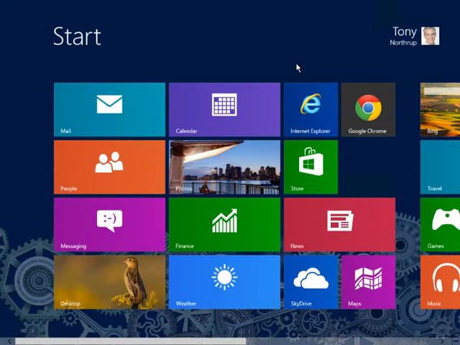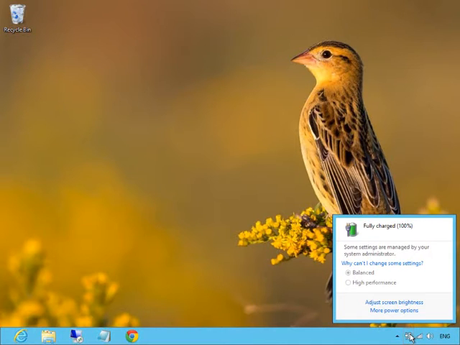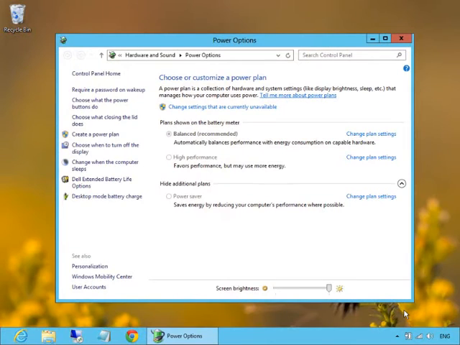So this is my Windows 8 laptop, and I find the easiest way to edit the power settings is just to go to the desktop and then find the power button here. Now I can click more power options. Now there are a number of things you can do to get more battery life out of your PC, but the top two things are really easy.